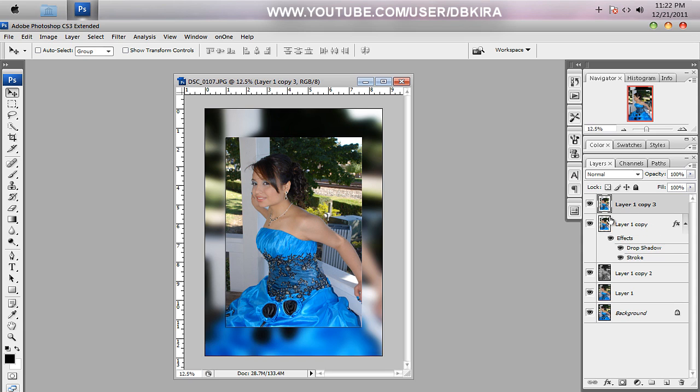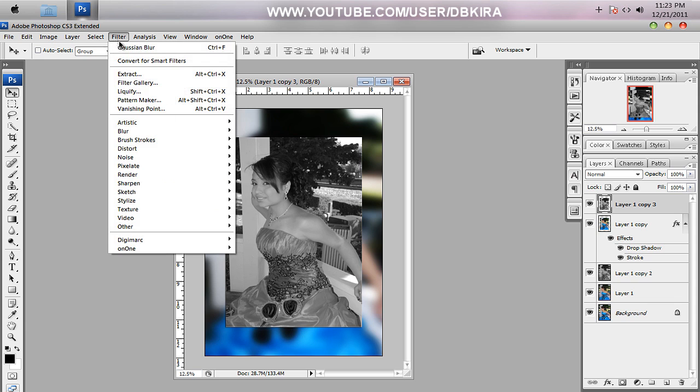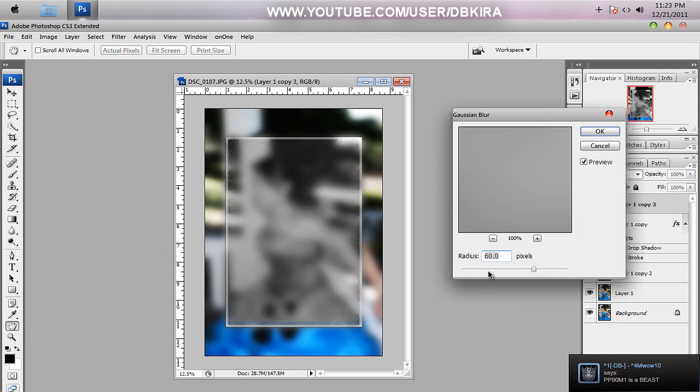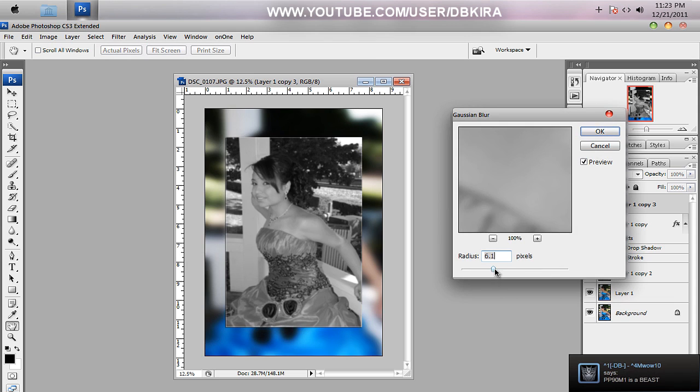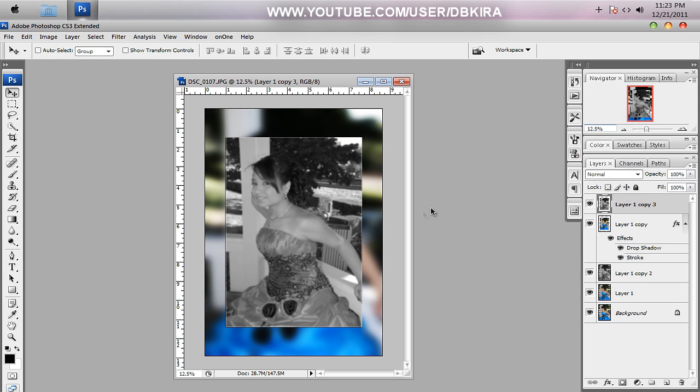Now you want to make this black and white, so you just go on your keyboard, Control Shift U. This will make the picture black and white. The next thing you want to do is blur it like we did before, but we're not gonna blur it this much. We're gonna blur it just around 6.8. That's nice, it's good enough.